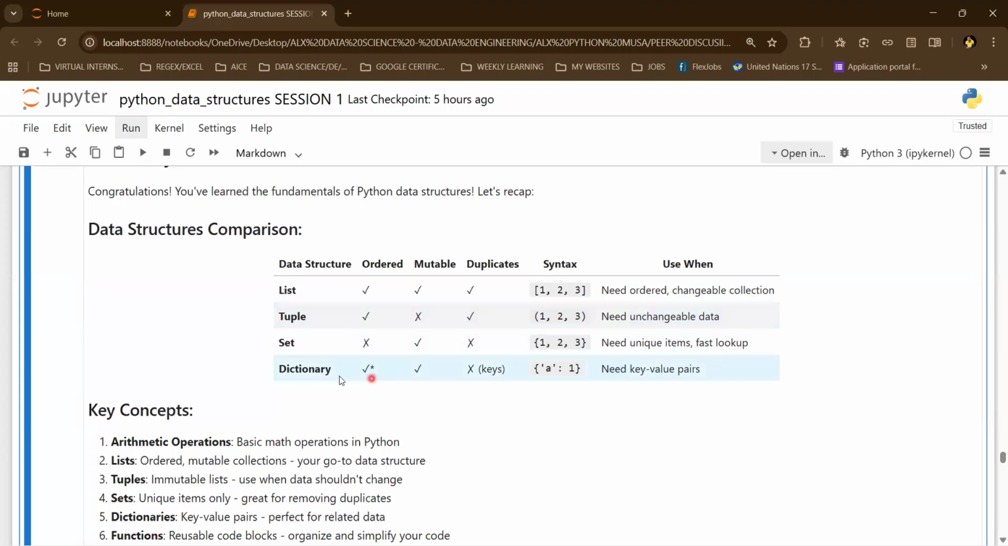And then dictionaries, we say that they are partly ordered, depending on the version. For Python versions below 3.7, those were actually not ordered. But for versions that came after Python 3.7, they allowed ordering of the keys and the values. And then they are also mutable, and they do not allow for duplication of keys.